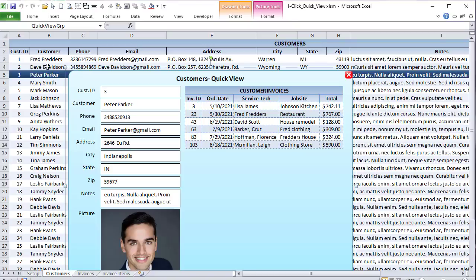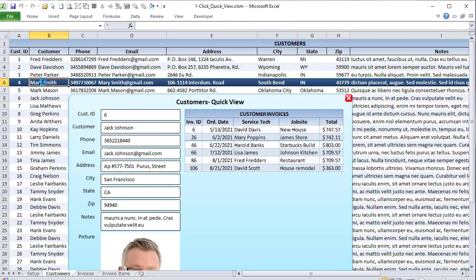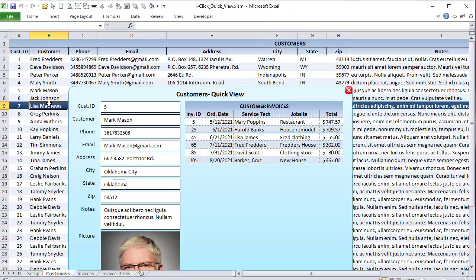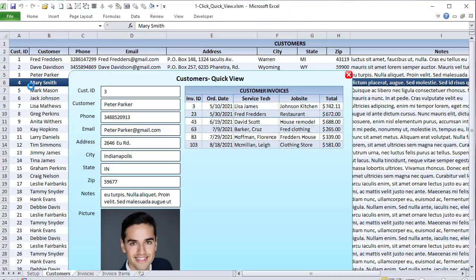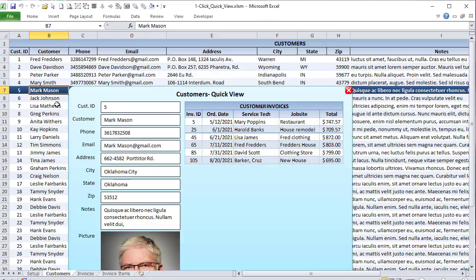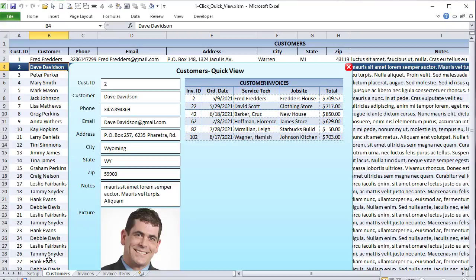This macro, right now, we have it running on the selection change event. When we make a selection change, it pops up. You could just as easily tie this macro to a specific icon, and that icon can be displayed on a selected row. So there are many things you can do, a lot of flexibility.